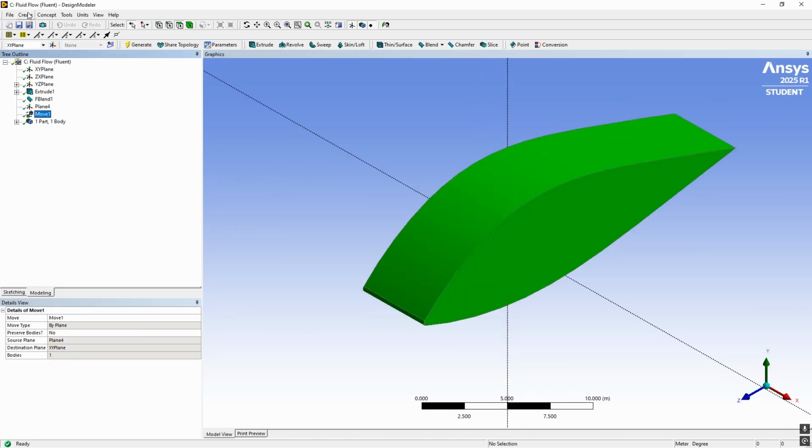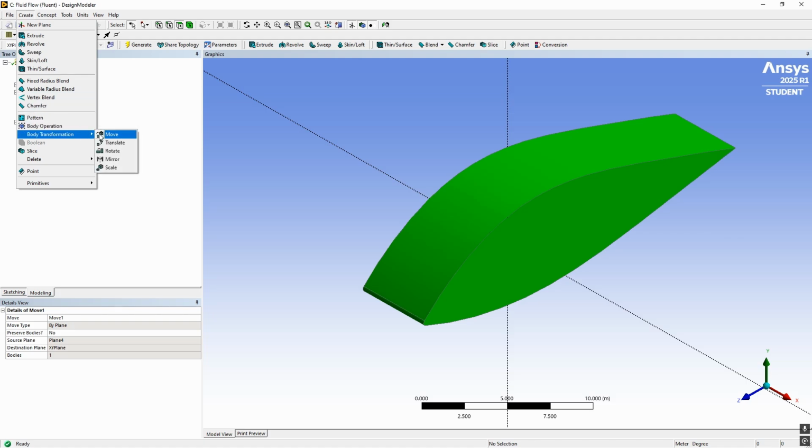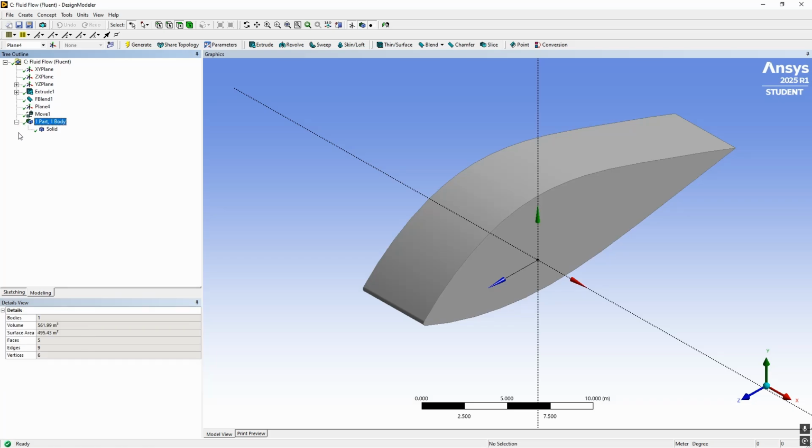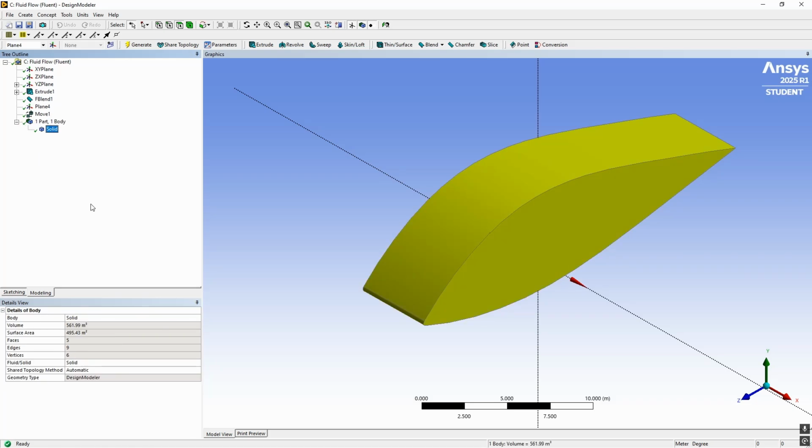This move body transformation and the other body transformations, such as rotate, will be extremely important, specifically when we are learning about Ansys CFX. It is useful to know it now. Under the part and body, we have this surface. The important part here is this fluid solid. This defines our body. For this one, we will keep this as a solid.